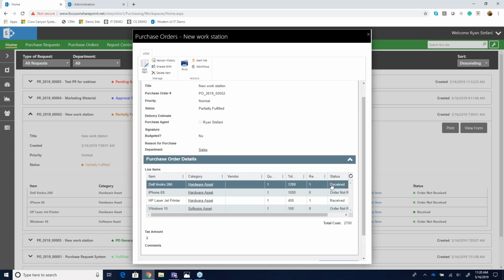And this is now marked as received. So it gives you control to work your way through the entire form and mark these off as received, completed, etc., as the goods come in.